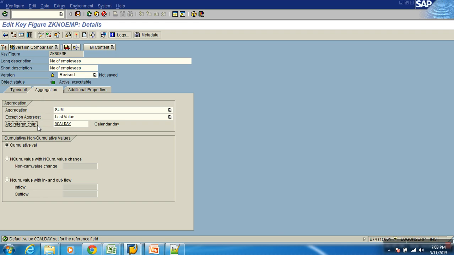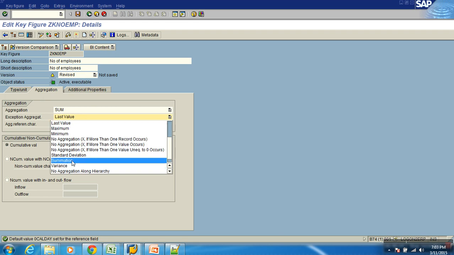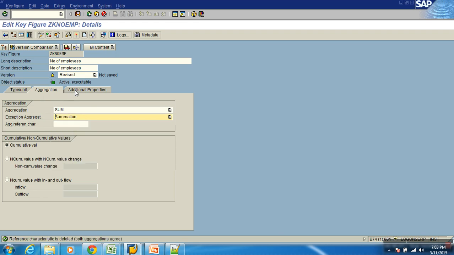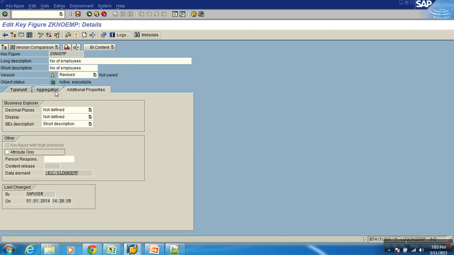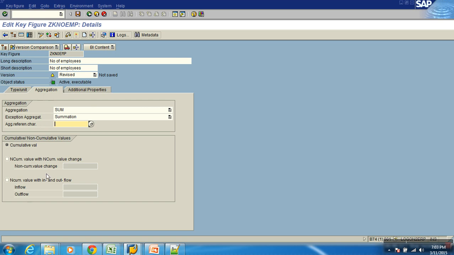You cannot guarantee it. So there should be some criteria by which I identify it. Say I will say calendar day. So based on the date, find out the latest value. That is what the aggregation reference characteristic was. When you want to perform an aggregation like last value or first value, based on which characteristic I need to perform that, we'll see that later. Don't worry now. I'll say summation. Take that out. Okay. Next, additional properties.